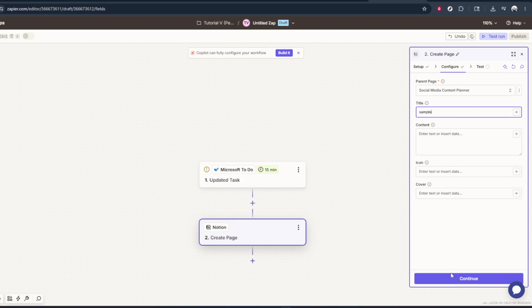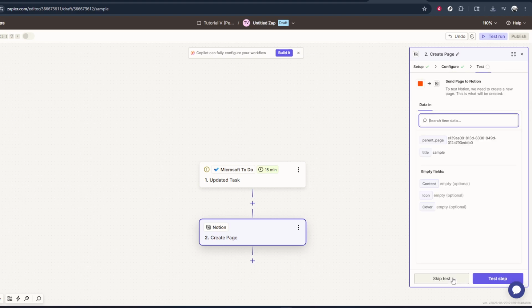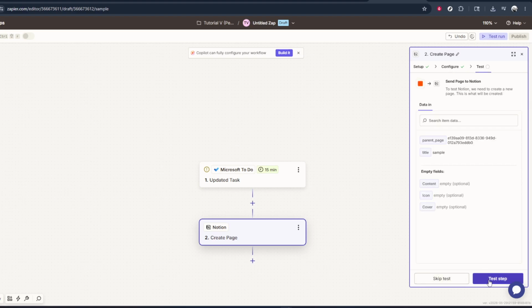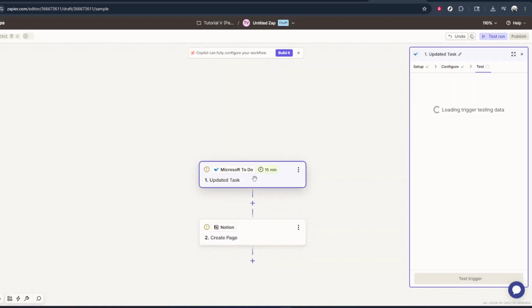And there you have it. By following these steps, you've successfully linked Microsoft To Do with Notion using Zapier. This integration can now help you maximize your productivity by keeping your tasks synchronized across both platforms.